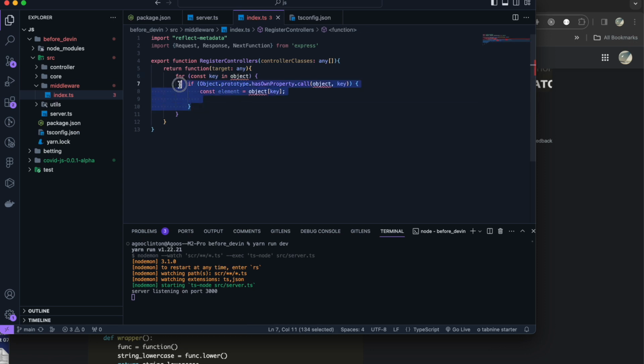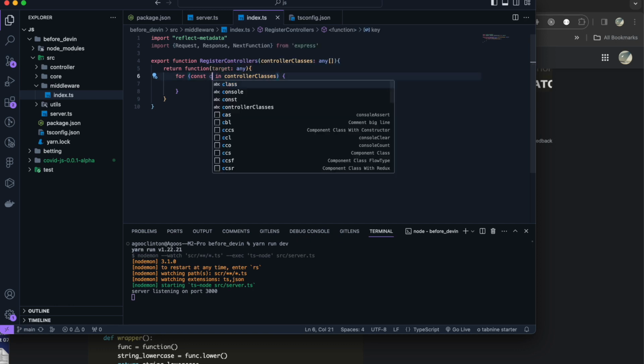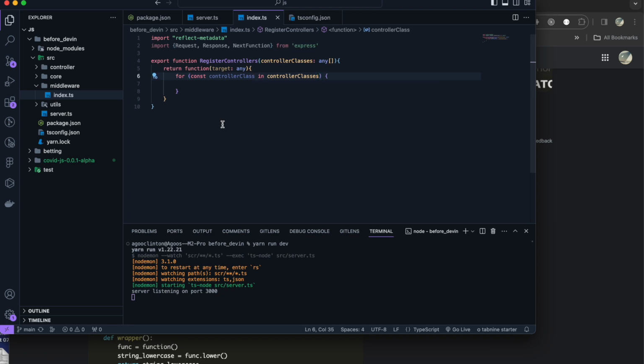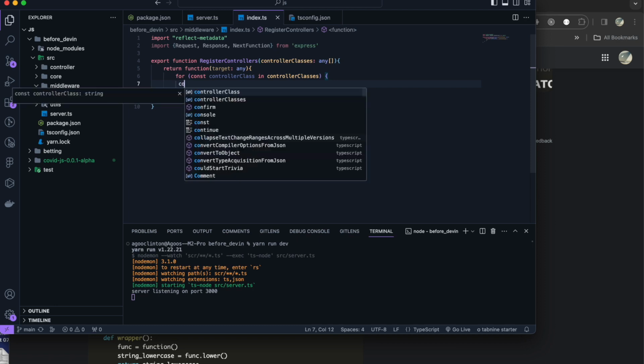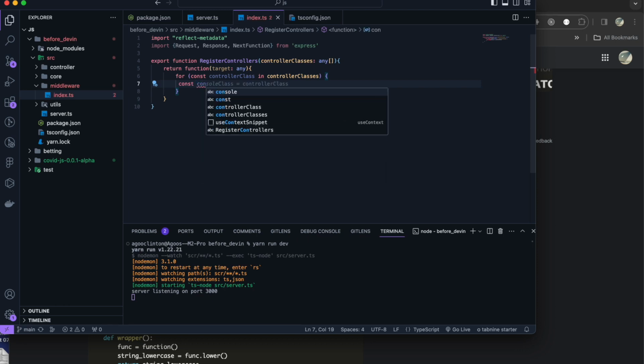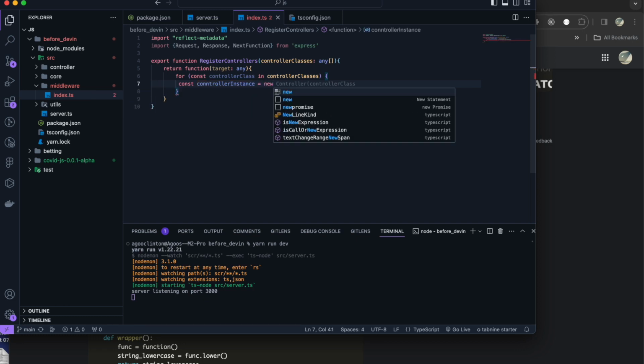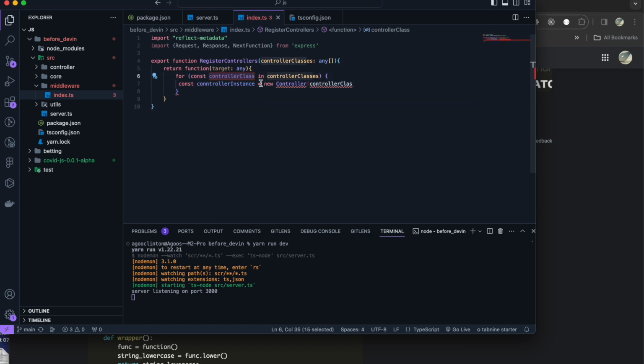Okay, don't freak out. So for controllerClass in controllerClasses, we want to create an instance of the controller. So const controllerInstance. My spelling here is not right. Controller instance. Let's equate it to our new controllerClass. That sounds weird, but you'll get used to it.